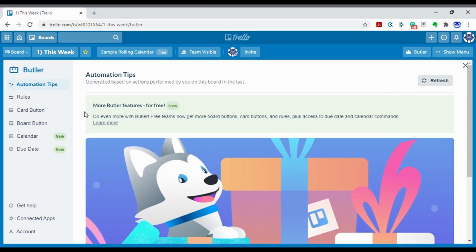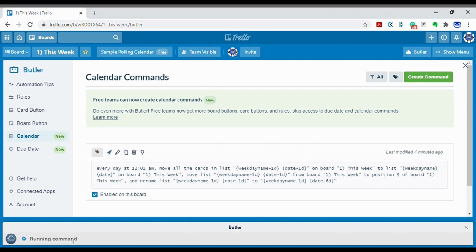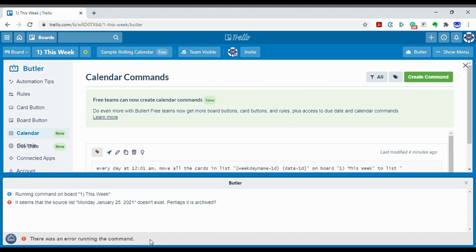Now I've come back into Butler, and we're going to run this again because I want you to see what happens if there's an error. So we're going to hit run again. And it goes to run command. There was an error running the command. And if I click on details, it's going to actually break down everything it's tried to do.